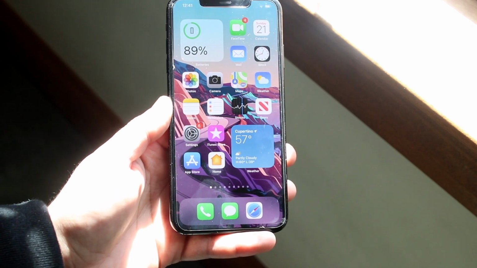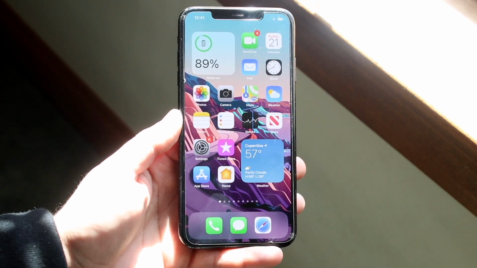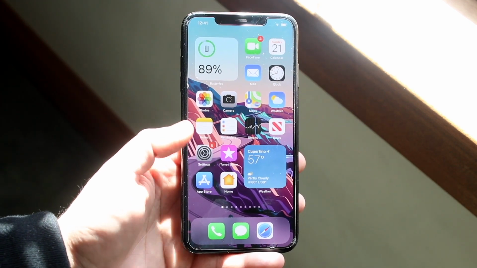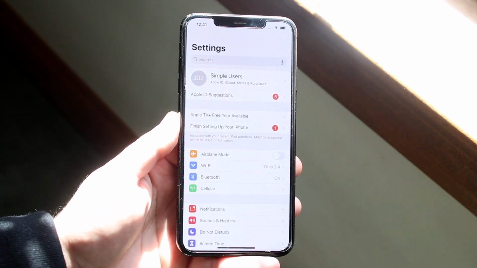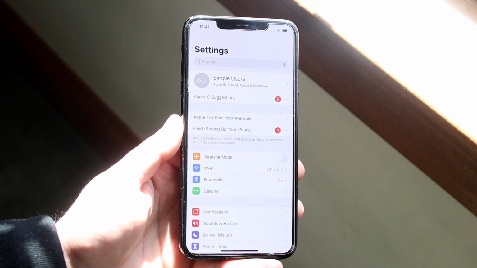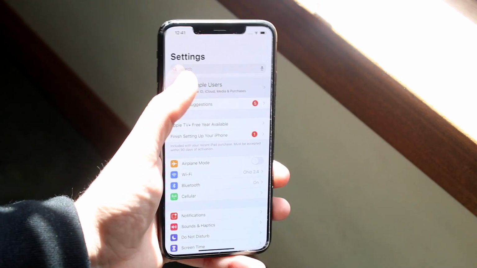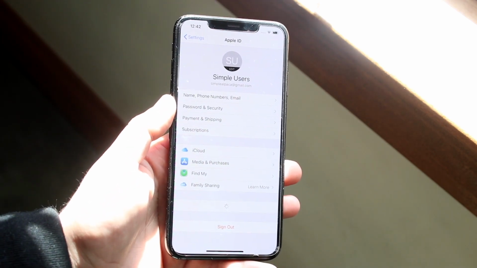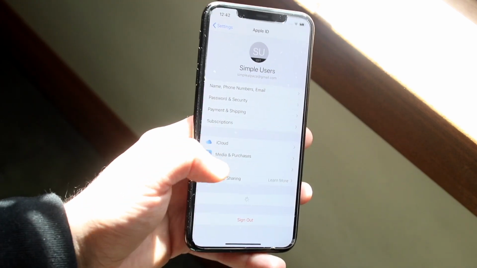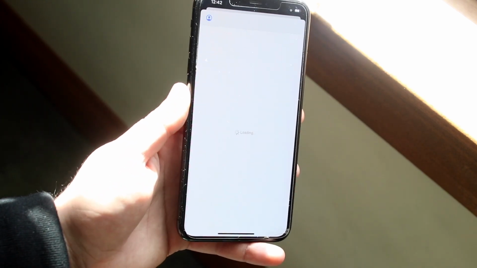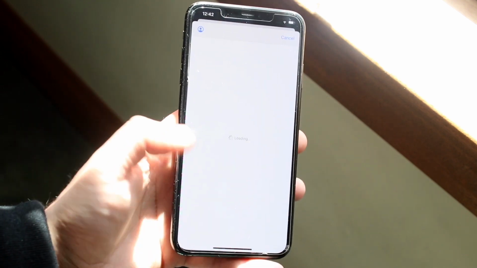Now, if for some reason that doesn't work out or you're experiencing another issue, another thing you can do is make your way over to your settings app and re-sign in to your specific iCloud account via your App Store. So you want to click on your account right up here, and you can do one of two things. You can click sign out here, or you can click on media and purchases.